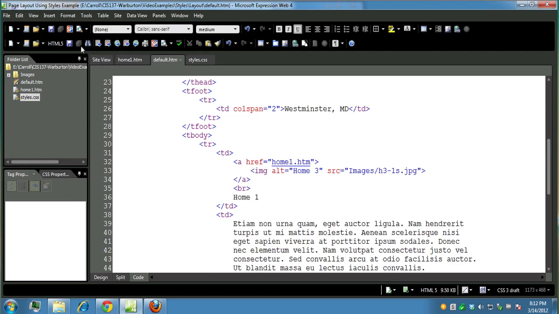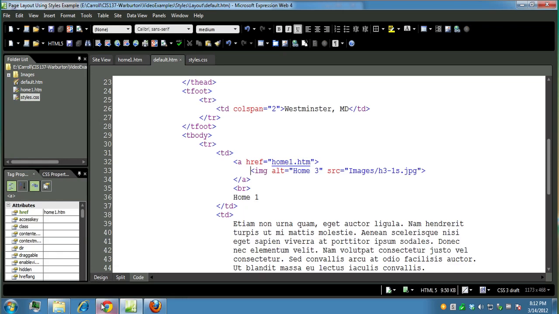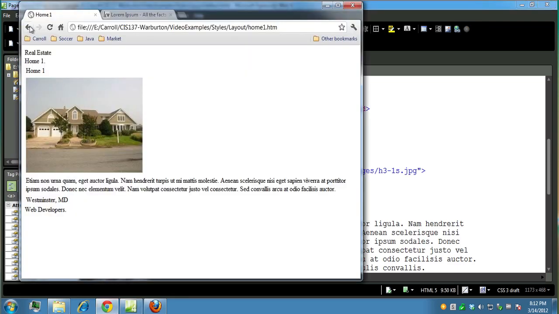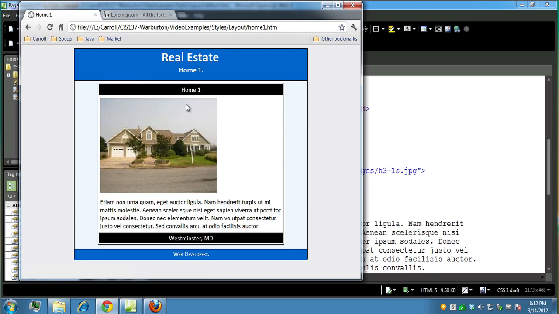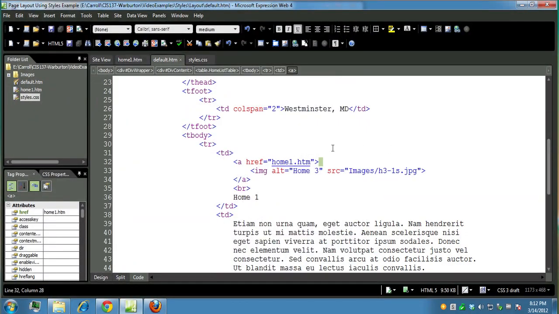So let's just see what it looks like. If I go in preview, come back, hit refresh. If I mouse over, there it is. I click, goes to home one. And then maybe I could click somewhere else to go back home, right? I could have another link down here someplace to go back to the main page. So you can figure that one out, but I just want to show you this.